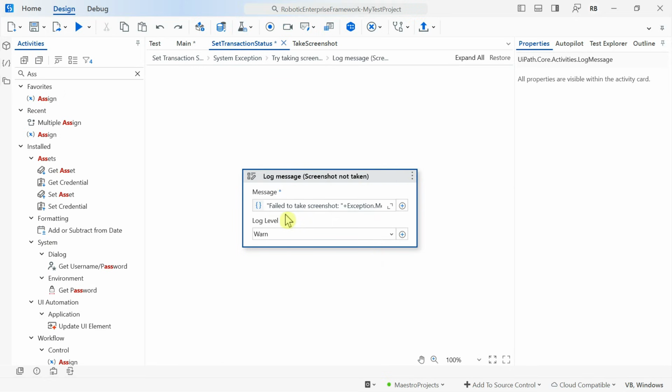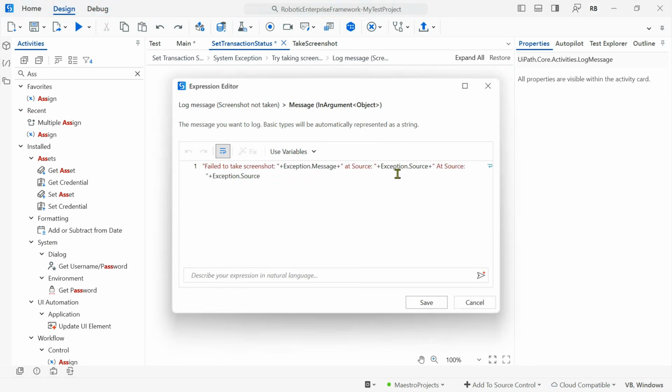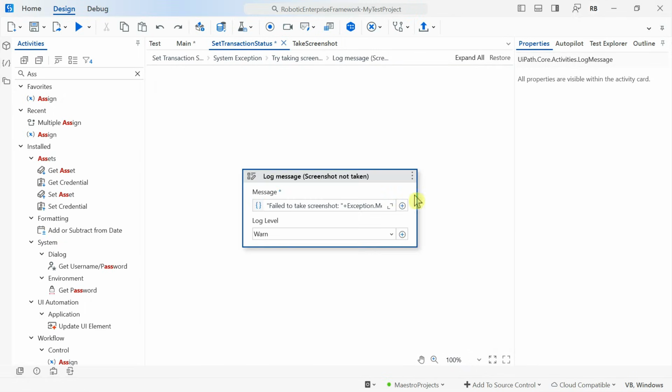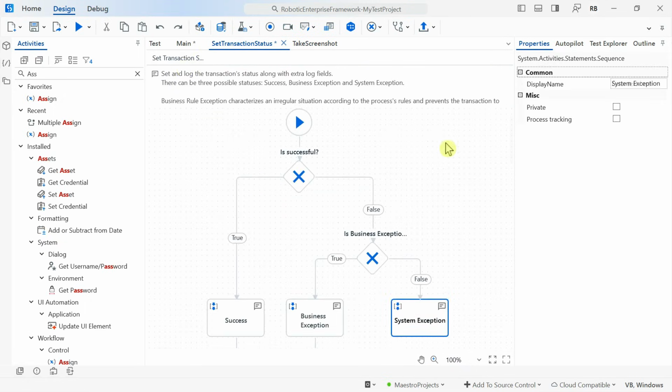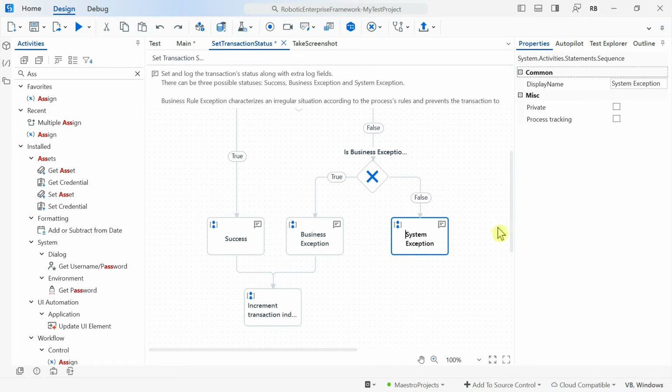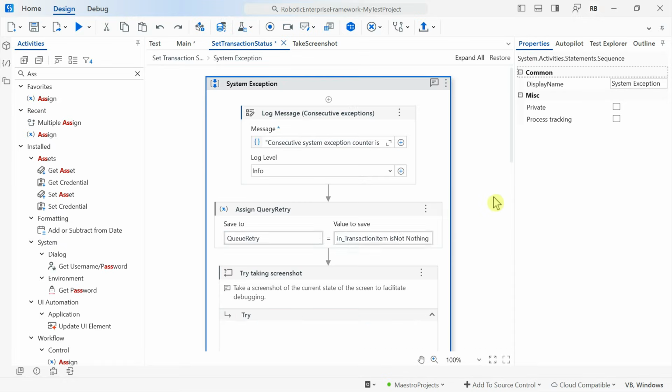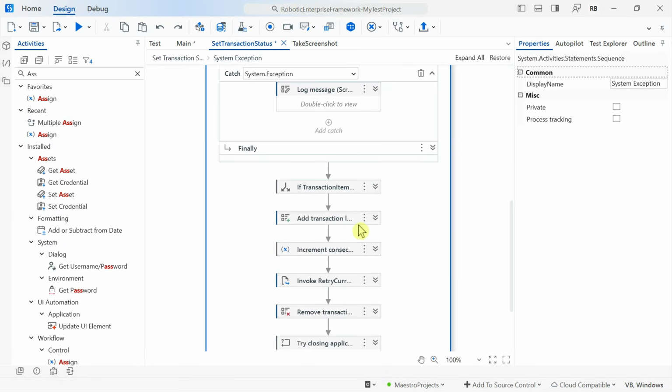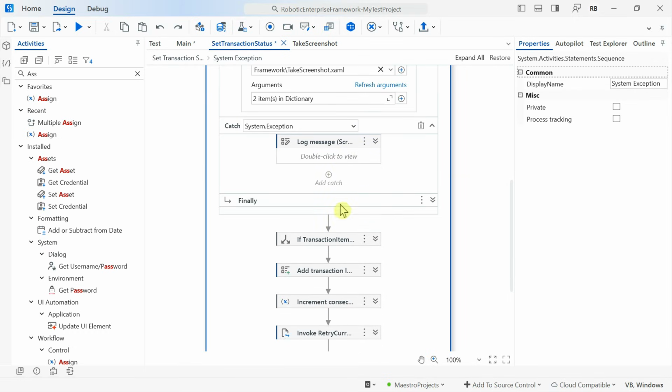It's not opening. Let me open. So it fails to take a screenshot, with the exception message, and it is going to type the log. Okay, you don't have to remember the entire code, it's pretty simple, just understand how it functions. Okay, let's go back once again. All right, so until here we got it.